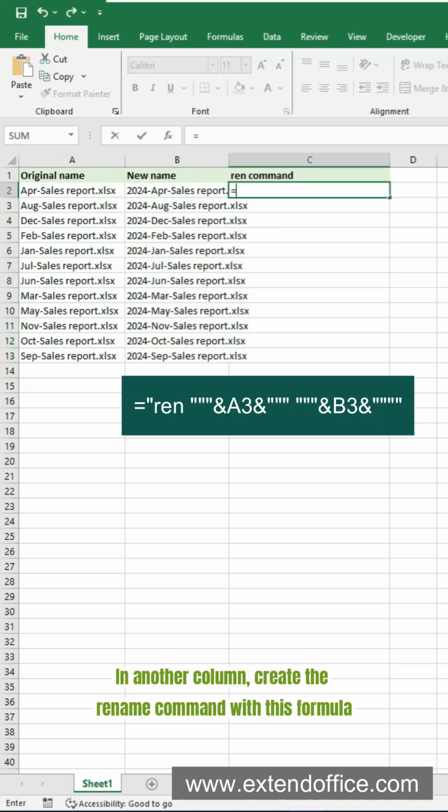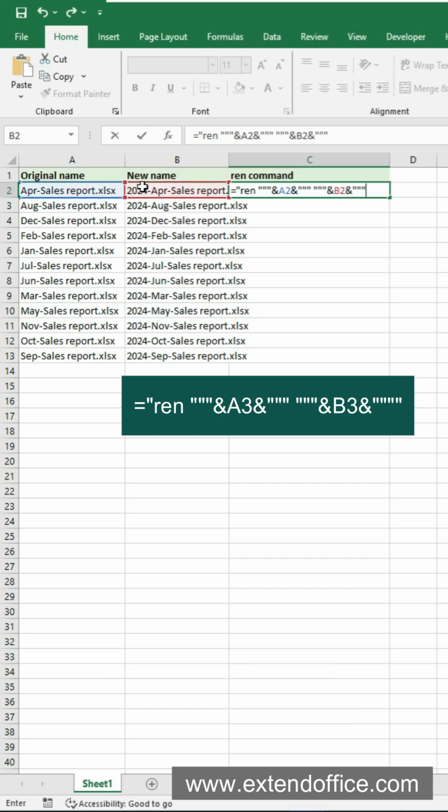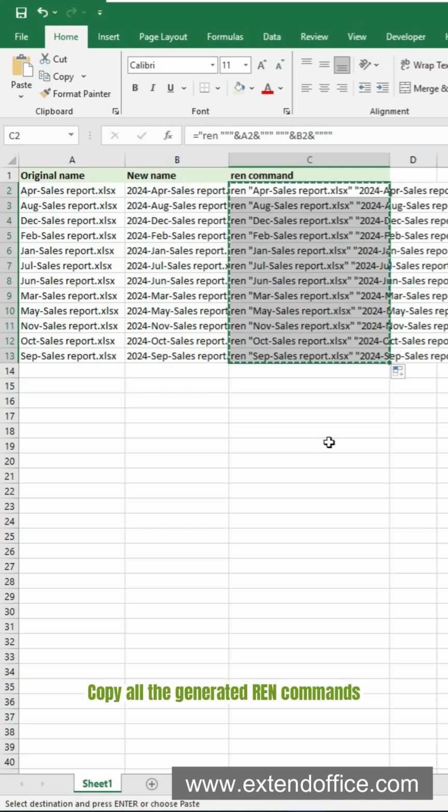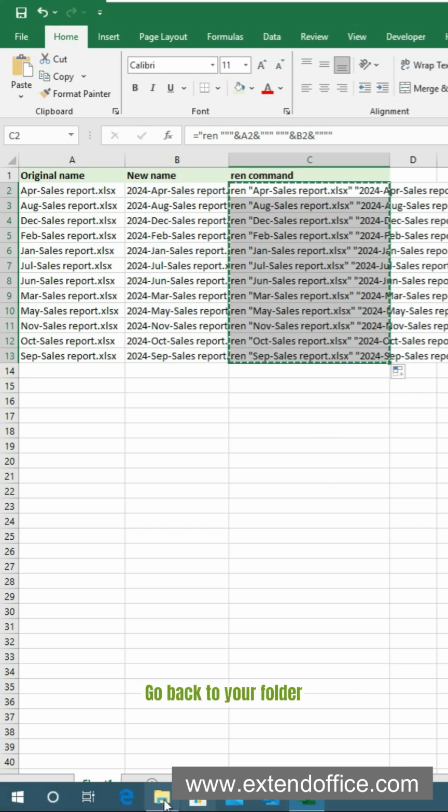In another column, create the rename command with this formula. Hit Enter, then fill down. Copy all the generated ren commands. Go back to your folder.